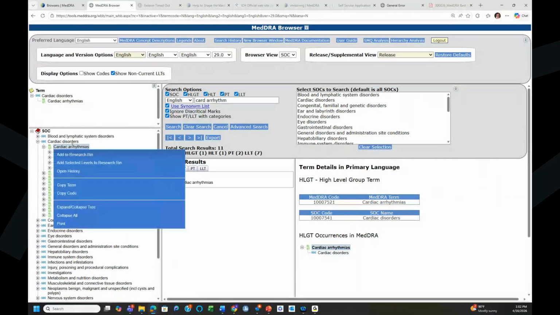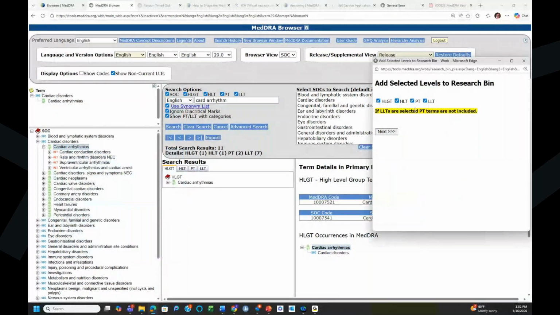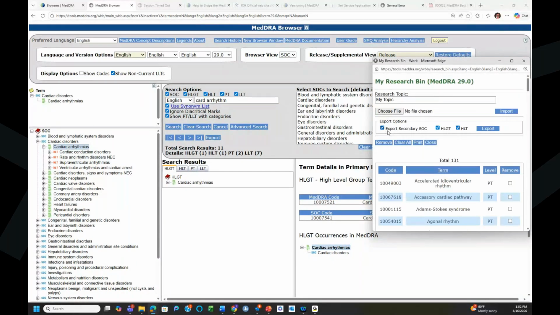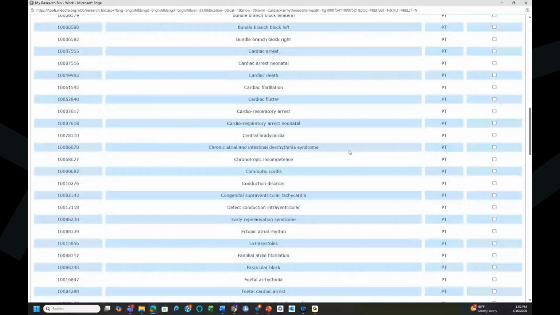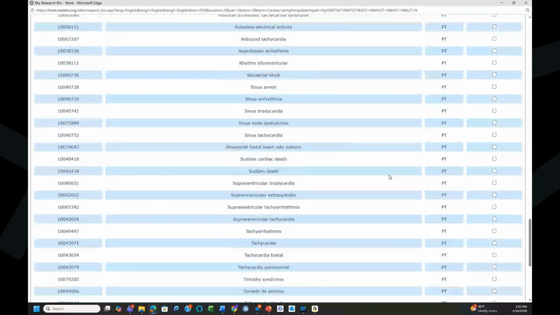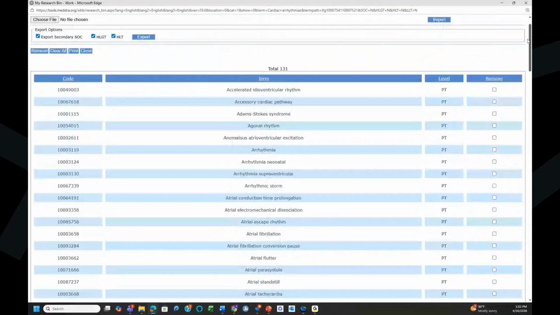So I'm going to right click and add the selected levels, and I just want the PT. We just said I'm just interested in the PT. When I click next, oh my goodness, look at this. I already have a query that has all of these PTs that represent cardiac arrhythmias. This is great. But what else can I look for? Is this enough? No, it's not enough.